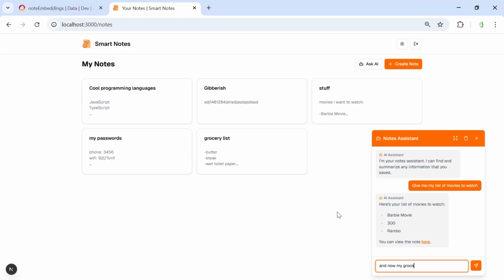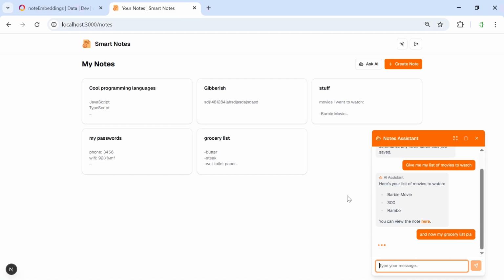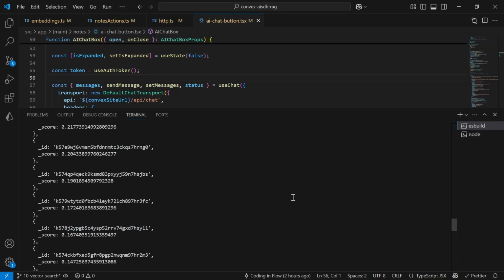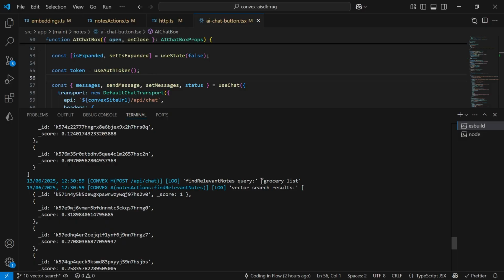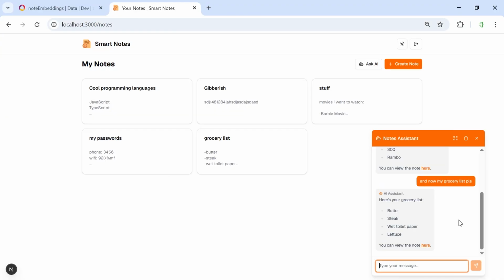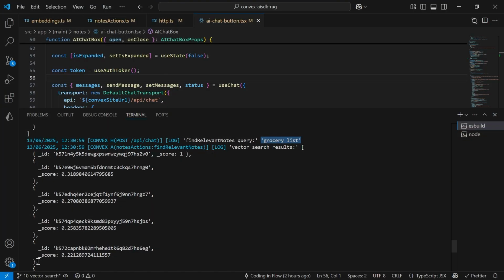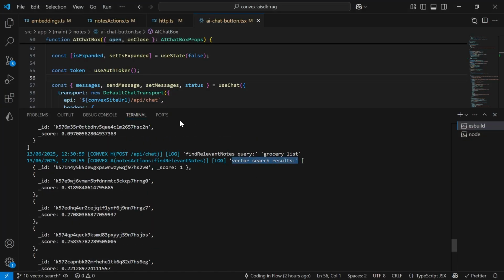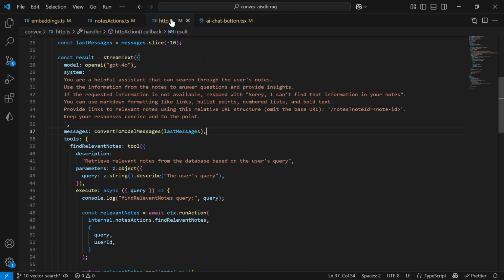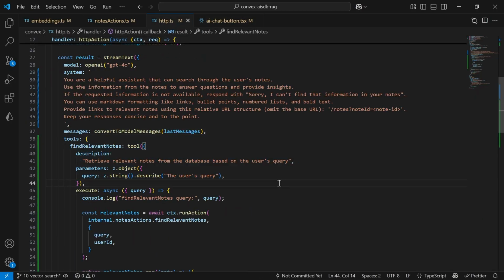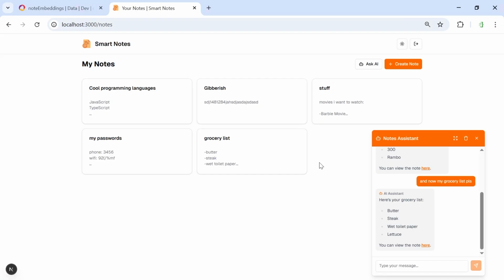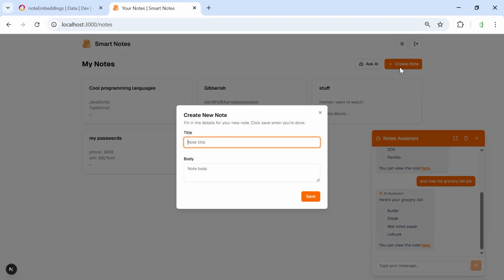Let's also try a follow-up question. And now my grocery list, please. Now again it generates a new query, which should say something like this, grocery list. It does a vector search and it finds the relevant information. And this is really cool because the AI automatically generates these queries. In the past we had to do this ourselves, but now this is handled by these tool calls here. And this will work no matter how many nodes we have stored in our database, even if we have thousands or millions of nodes. We can even create a new node and the data will be immediately available to our chatbot.